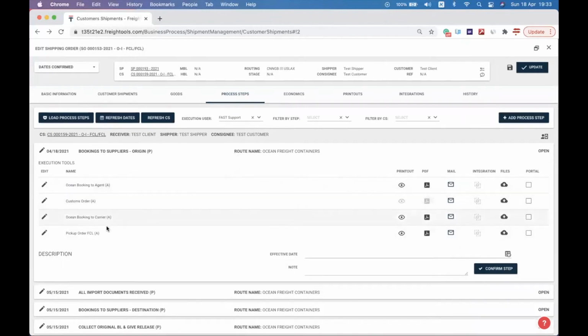Each and every process step can have many execution tools. Each and every execution has many tools, such as printouts, PDF, emails, and files. Each process step includes an expected date, indicating when the operator will need to operate this process step.